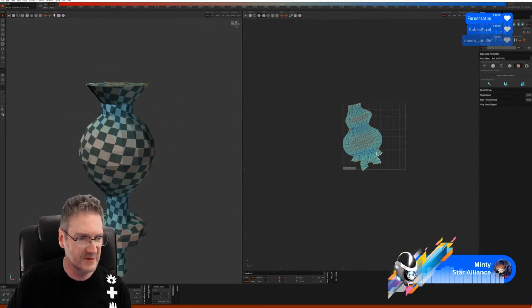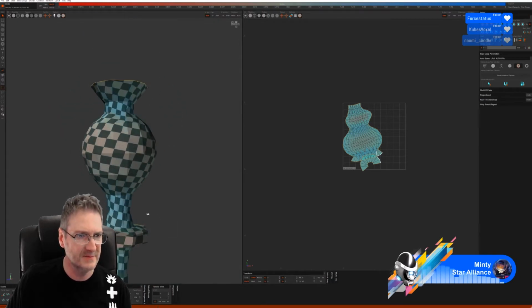We can improve the stretching a little bit just by hitting the optimize button here inside of Rhizome.